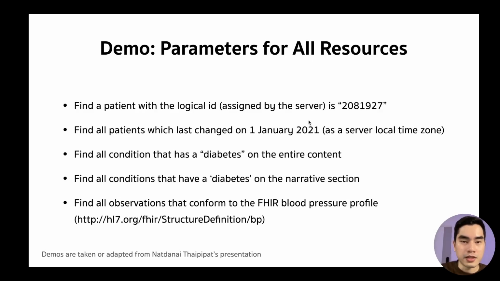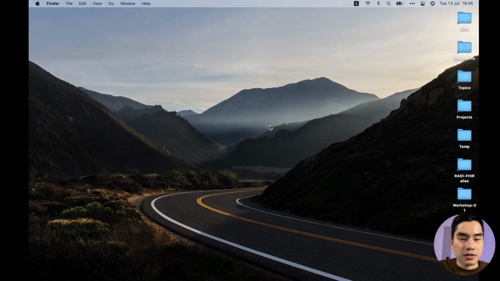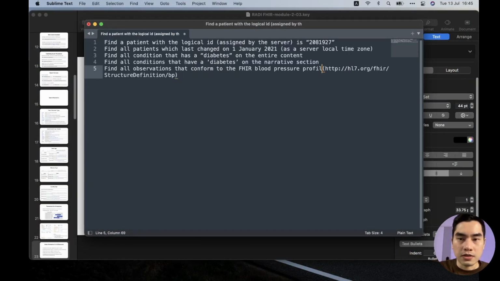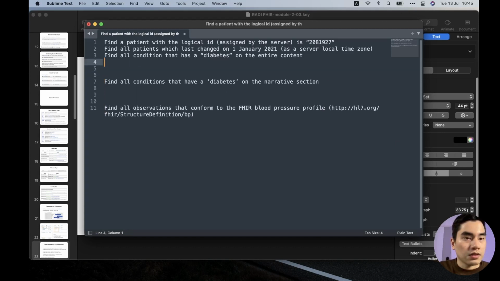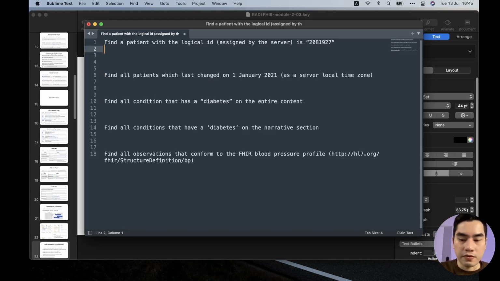All right, in case you already did it or you want me to show how to do it, I will copy all of this to here. For every search request, we have to send a GET request to the base URL, right? So it's like this. Okay, so now, finding a patient with a logical ID, how do we do that? We want to find a patient, right? So we have to send the request to the Patient resource. Okay, and with a logical ID. So this one is pretty simple, right?